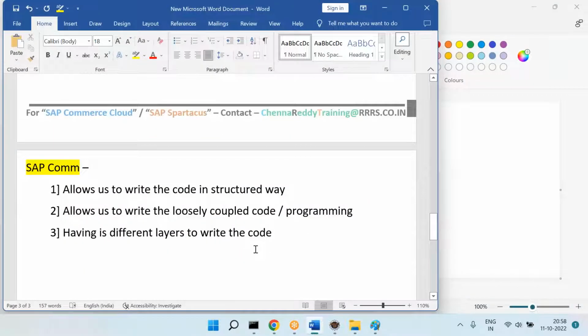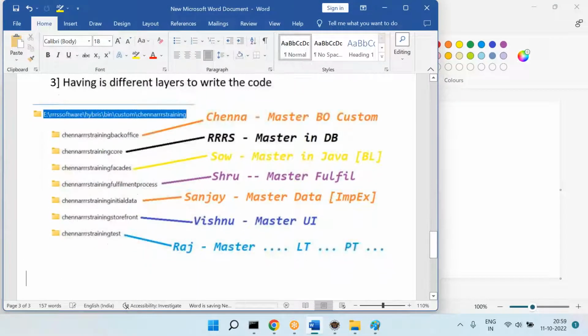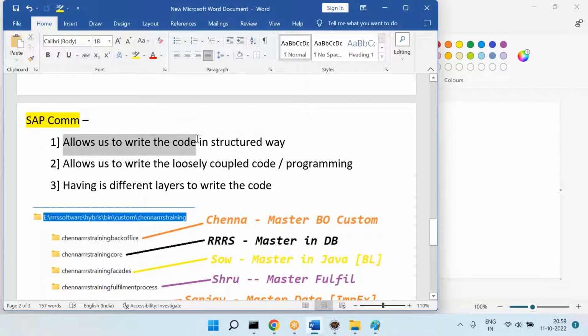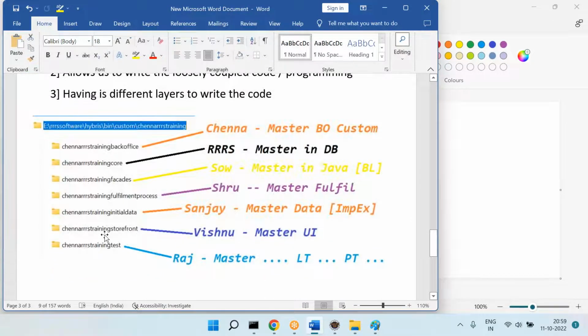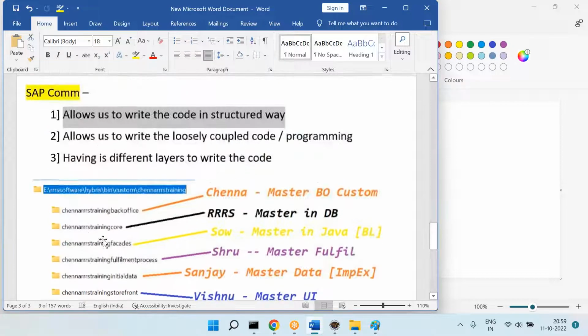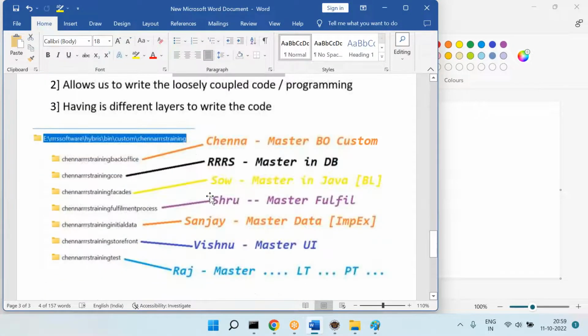Now you can link these points. I said SAP Commerce allows us to write code in a structured way. Is that correct? Because all the UI you can write here, all the data you can write here, all the business logic you can write here, all the database logic you can write here. Is it a structured way of writing the code, or are you just mixing here and there? If you are mixing here and there, then less quality, more time, confusing, and the output is also not good. That's why I said a structured way of writing the code. So this is the answer for it.